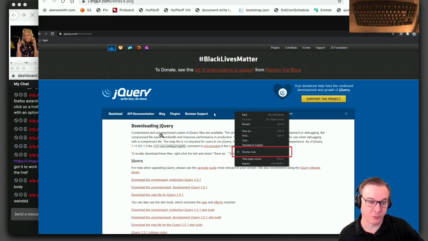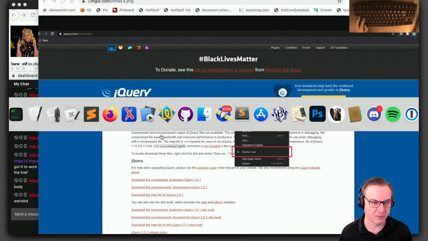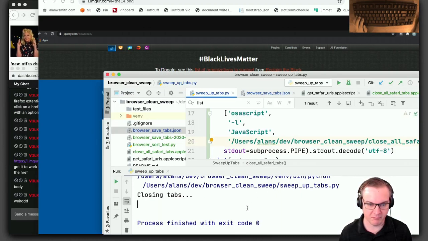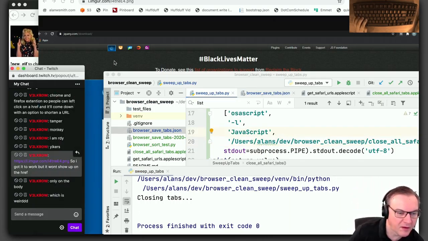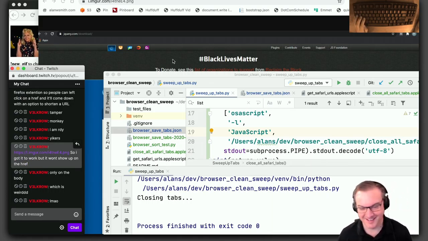Oops, hang on. Everything on my computer is very slow right now because it's firing off all those JavaScript calls to close all the Safari tabs. Hey, I think I got it. Closing tabs. Process finished. I was missing a comma that whole time. So I got it to work, but it won't show up on that href on the body. It was weird. Normally it's semicolons that get me. That was a comma.